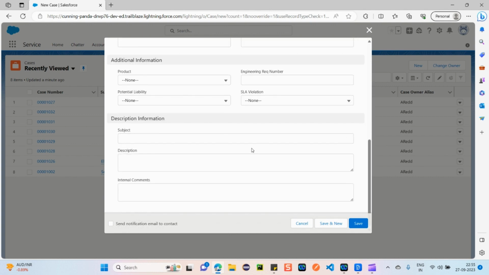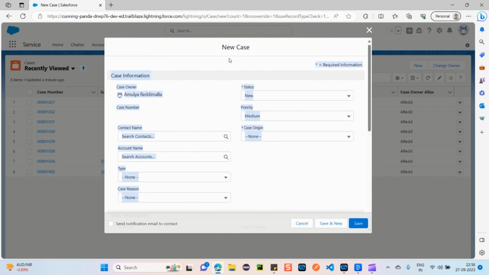Now, if we want to add some new field, we can do that as well. Now you guys understood what exactly is meant by a field for any object. These are all called fields.